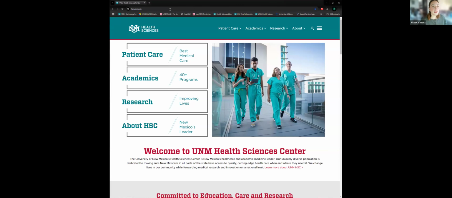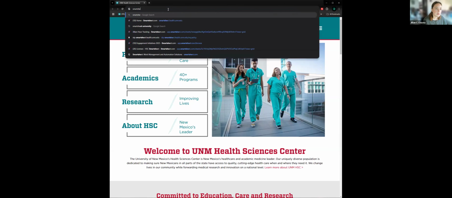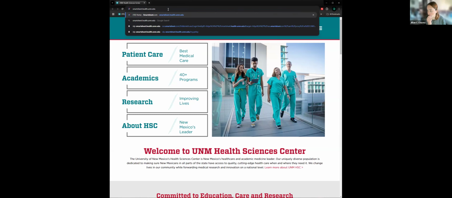Okay, so one of the things I really like to mention to people is not to go to smartsheet.com. You can get to our login page through smartsheet.com, but it takes you in a roundabout kind of way. You put your email address, and then it's like, okay, well, do you want to log in with your company account? And then you have to click yes, and then you have to go and log in again. So I recommend that everybody remember, bookmark, write down our single sign-on page, which is Smartsheet .health.unm.edu. It's right there on the top.